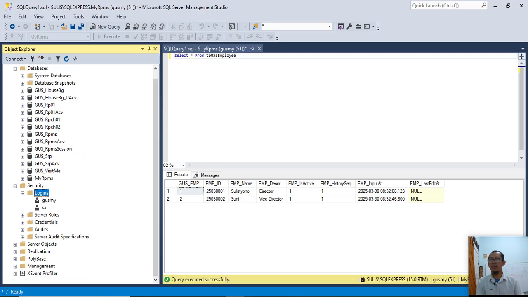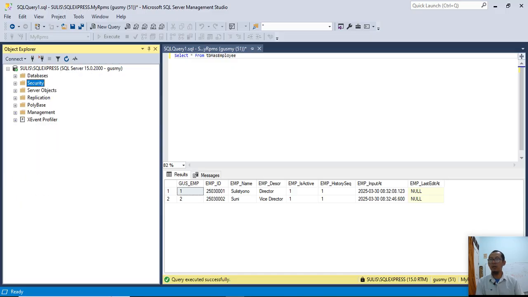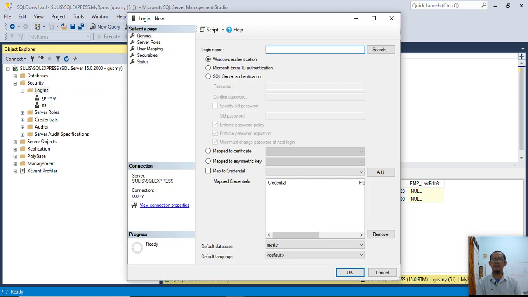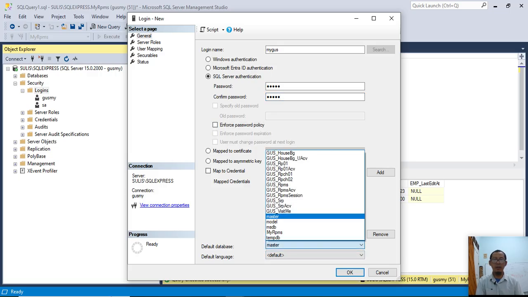Now, let's see our database. Go to security, click login, right click, new login. Let's name it. The login name is my goose. The password is, for example, I put goose 19. Leave the enforce password policy blank, and the default database is my RPMS.